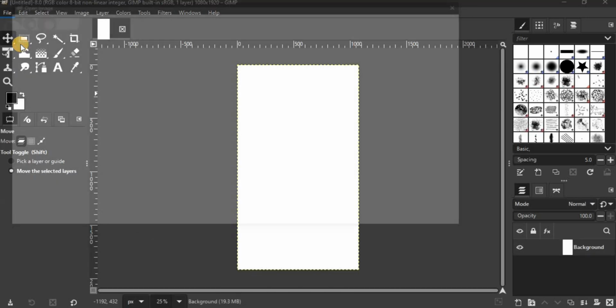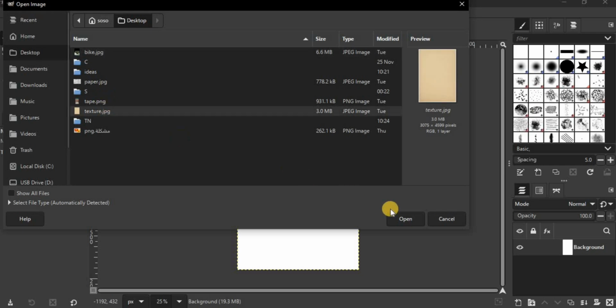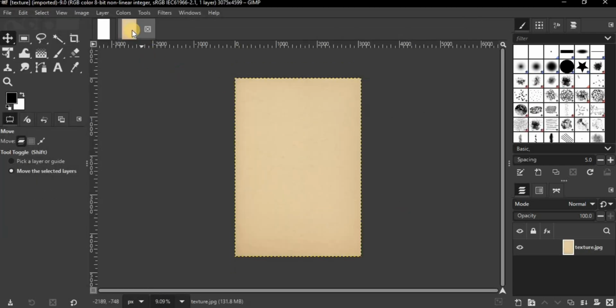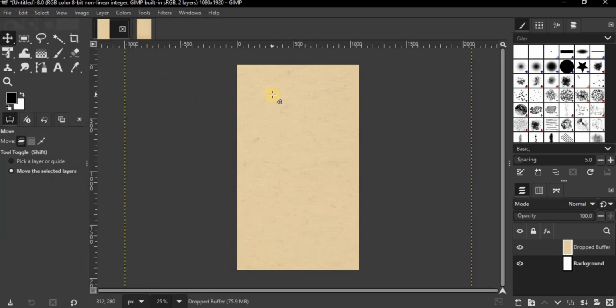I'm using GIMP 3.0. You can use any older version, just follow with me. Now let's add the texture image. Drag and drop it on our canvas. You will find everything I used here in the description below.